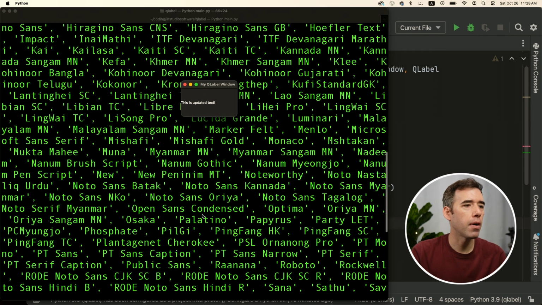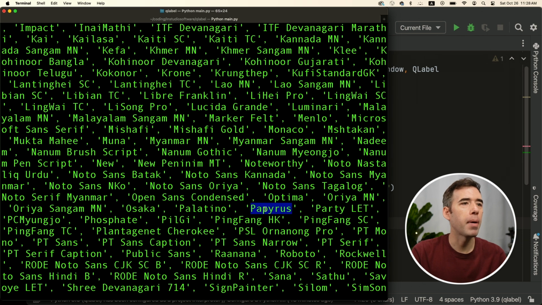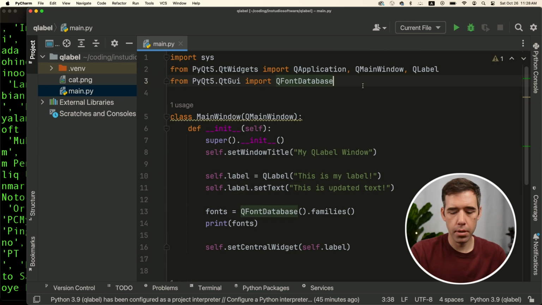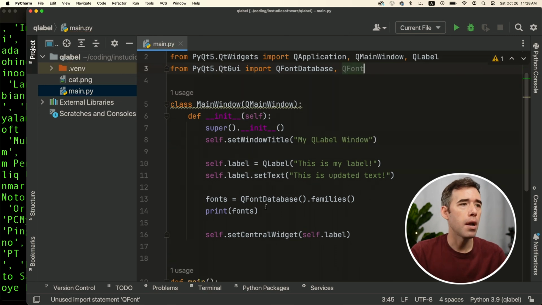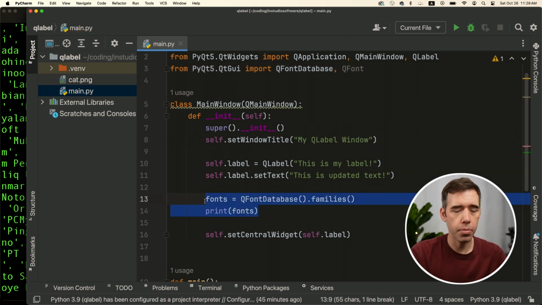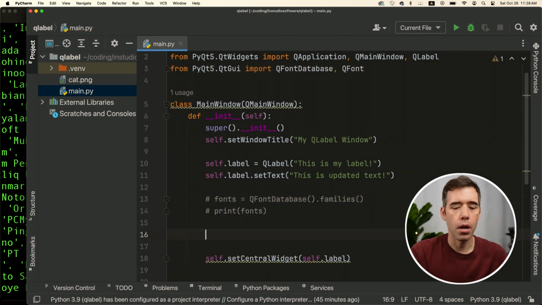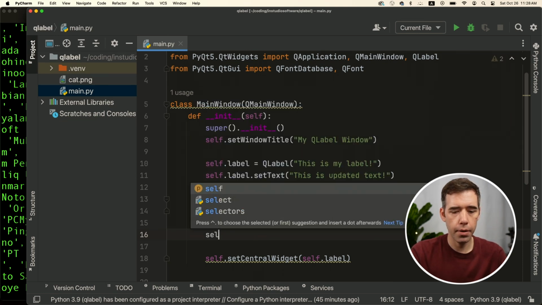And so let's pick a font. Ooh, I saw Papyrus. So why don't we set the font of the label to be Papyrus? So we're going to need QFont, so we're going to import that. And now that we've printed out the fonts, we don't need this anymore. I'm just going to comment it out and leave it there.